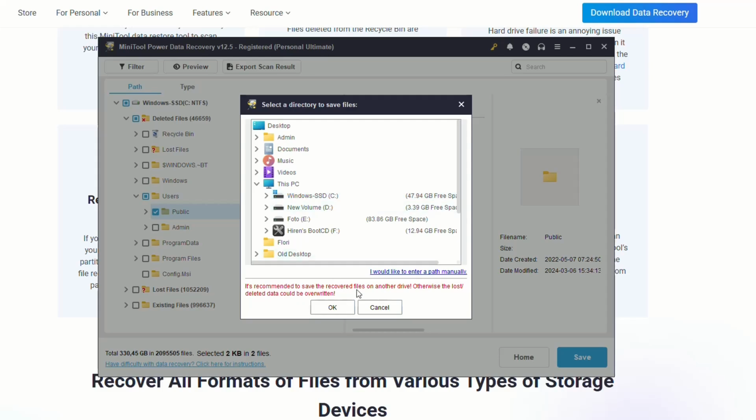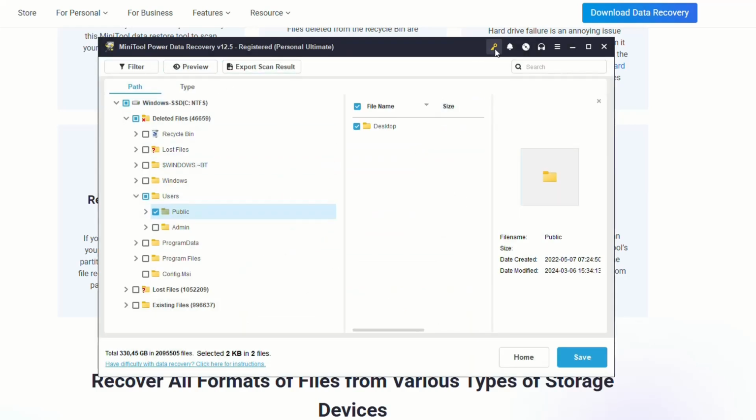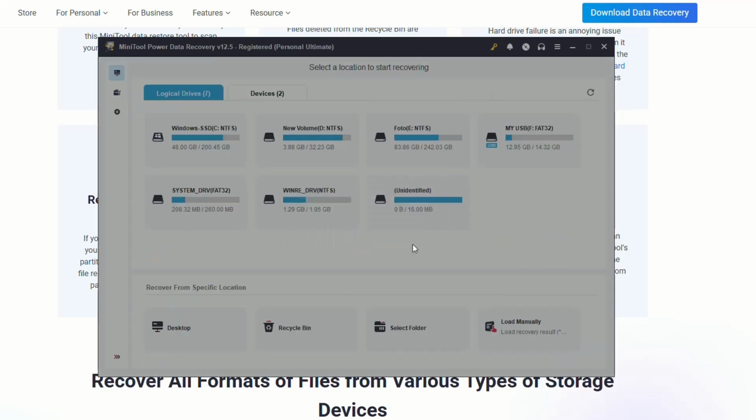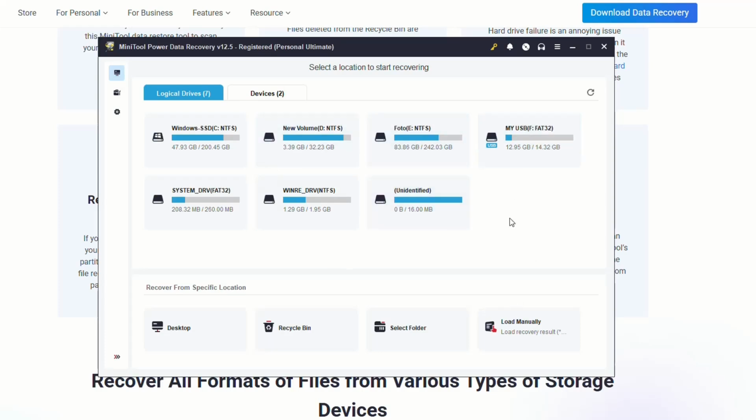It's recommended to save the recovered file on another drive, otherwise the lost deleted data could be overwritten, so this is something that you have to consider. So basically you just choose where you want to save, and that's it. This is how you can restore files from a specific logical partition. So let's go to home. If you want to save the scan results, you can, but I don't want to save them in this case. So we go again to the main page of MiniTool.